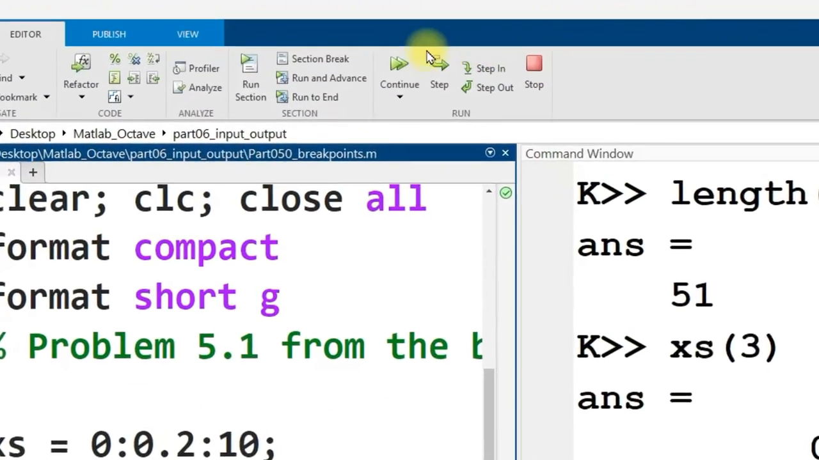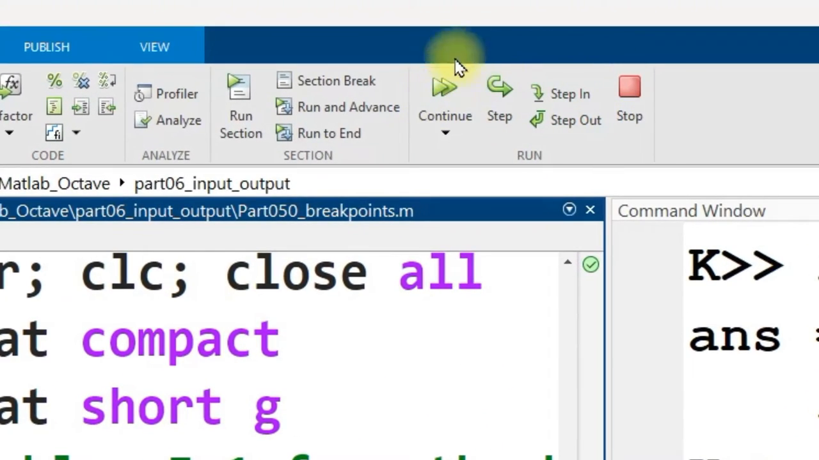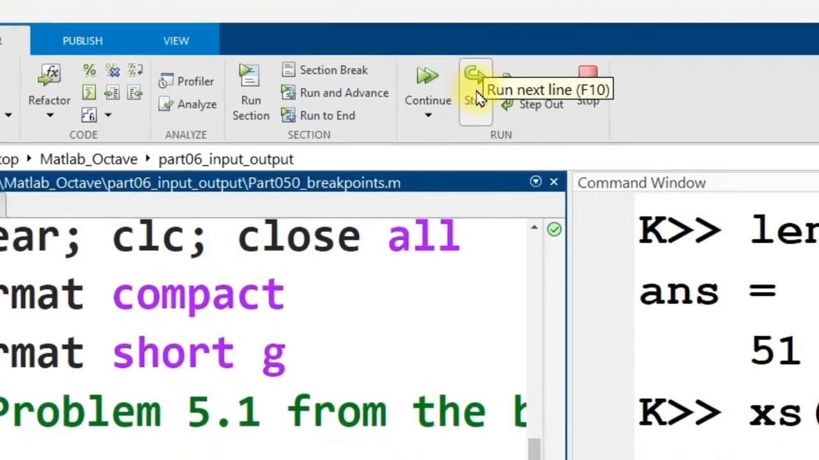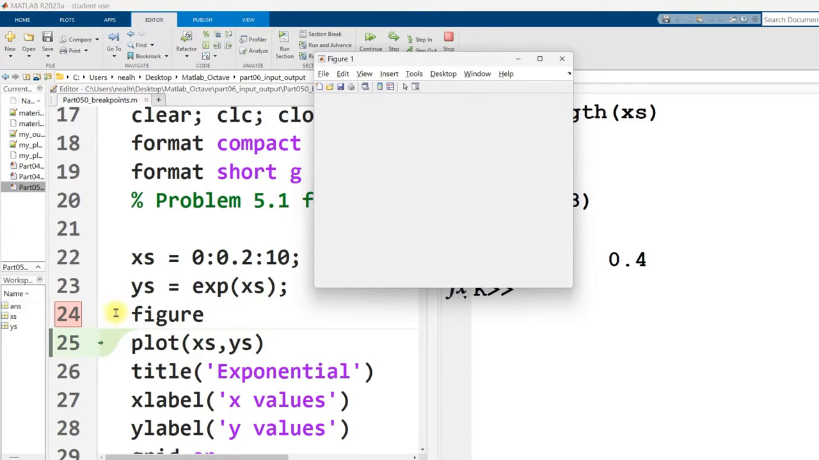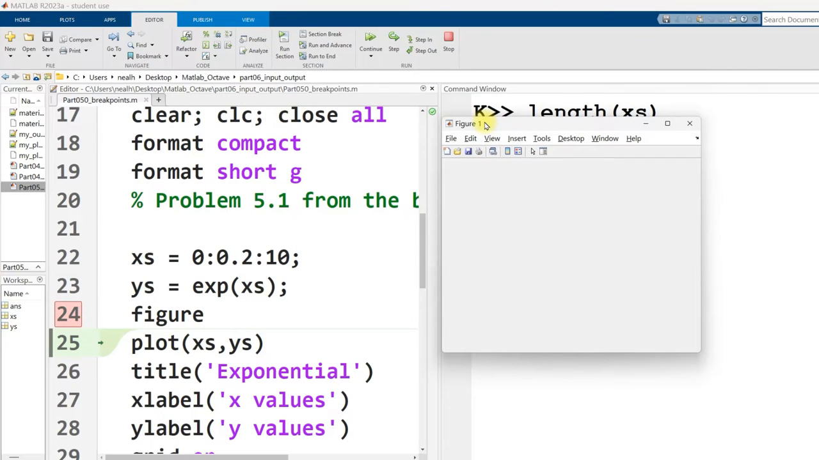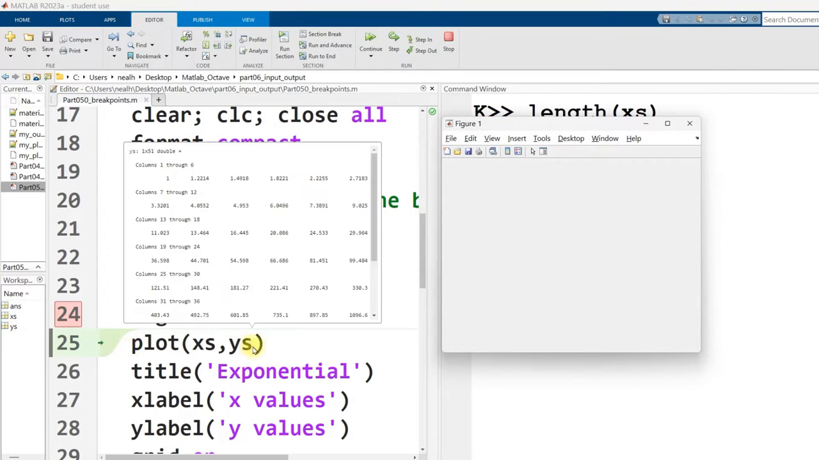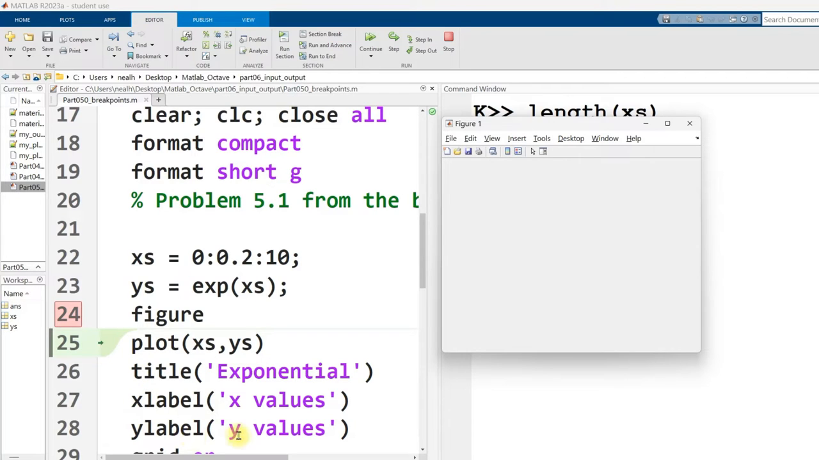You may have noticed these buttons appeared at the top: Continue, Step, Step In, Step Out, and Stop. I'm going to focus on the Step button. If I click Step, notice where the green highlight goes. So the green highlight progresses by one line, and a figure pops up right here. It's an empty figure because we haven't called the plot command yet. We haven't called title, or xlabel, or ylabel.